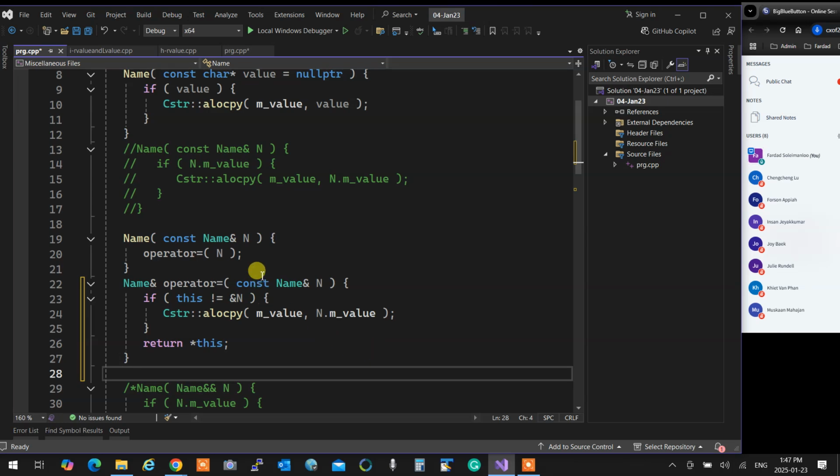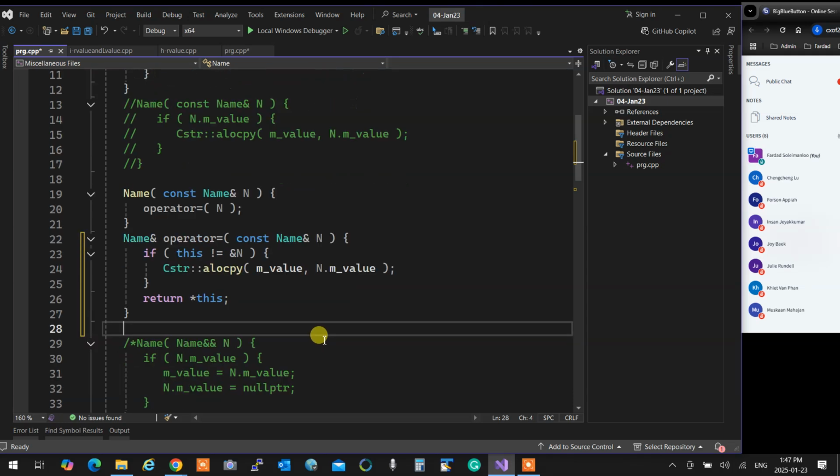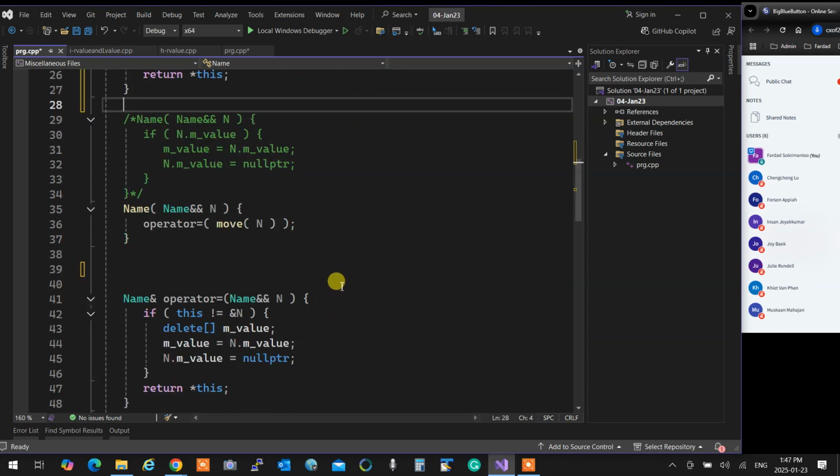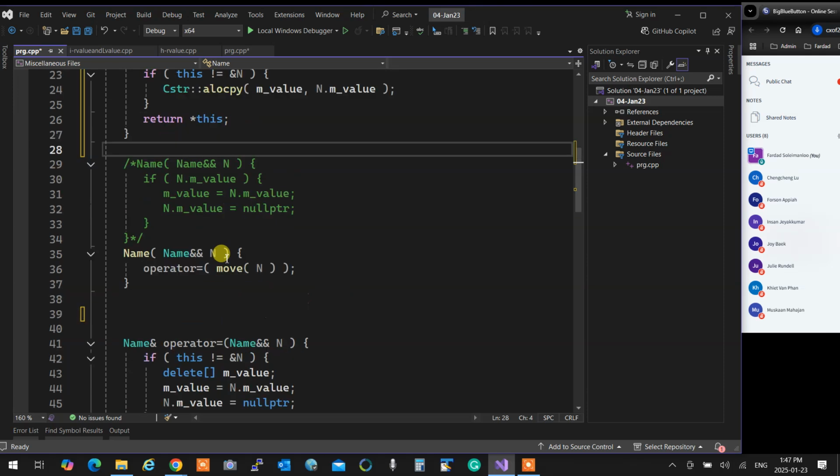Anyways, so I have the copy assignment and copy constructor. But now I want to apply moving. First of all, let's do it like this.